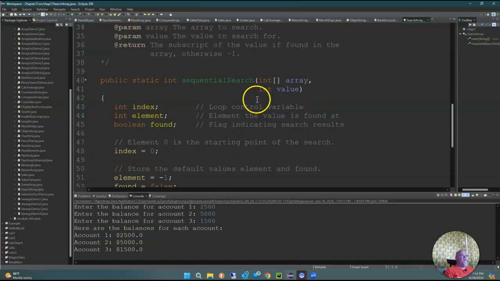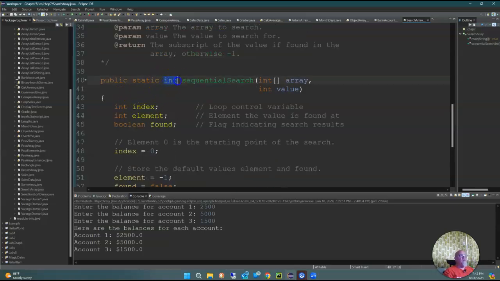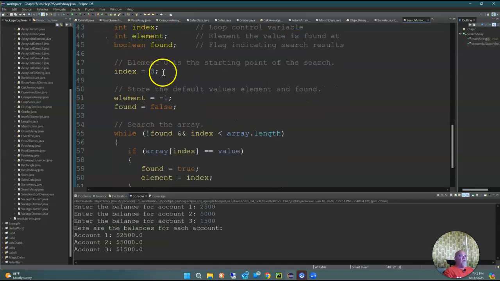So we come down here to sequential search. So here we are reading in the int array. See the left and right square brackets, and then int value. We're going to create 3 local variables: int index, int element, and boolean found. Notice right here we are returning an integer. We're going to set the index equal 0. We're going to set element equal -1. We're going to set found equals false. That's going to say while not found, and index is less than the array.length.